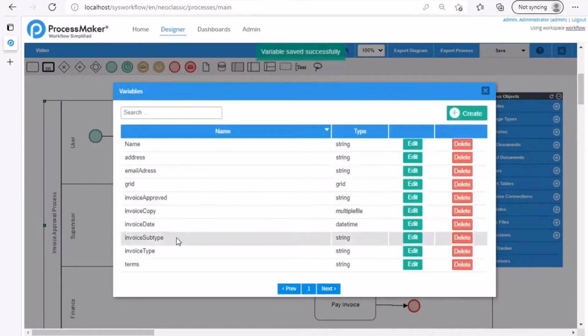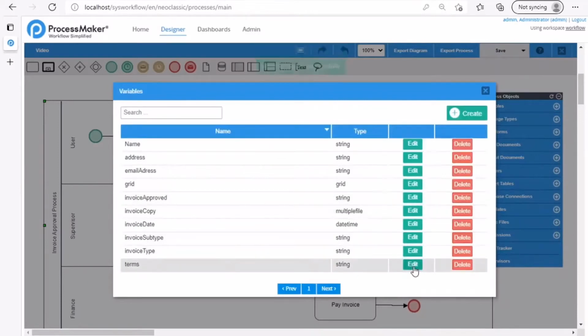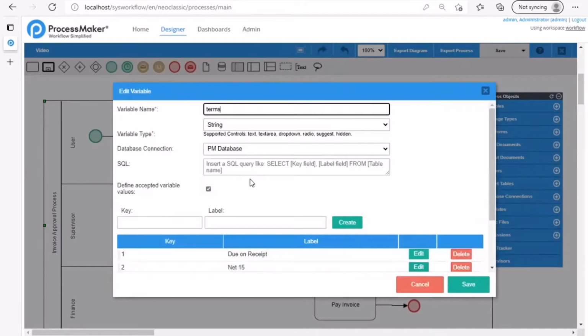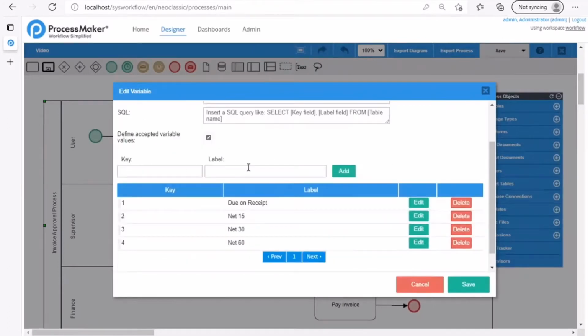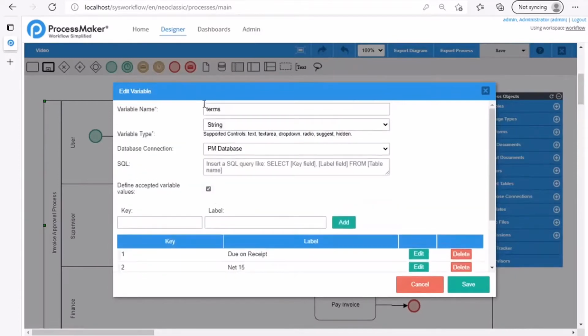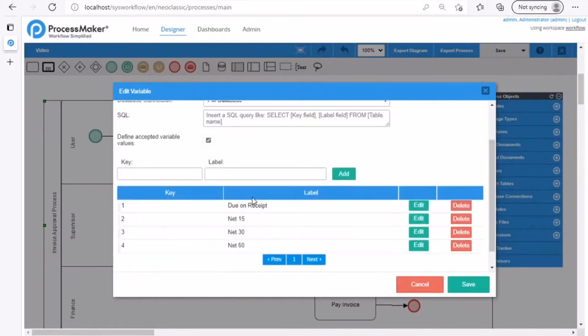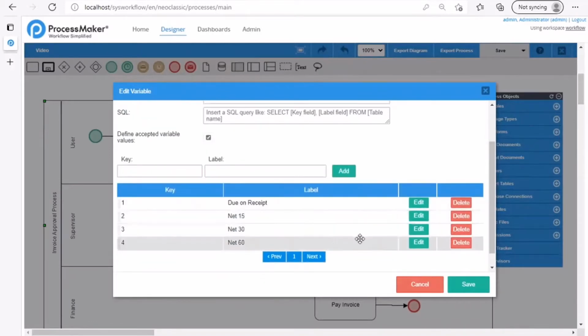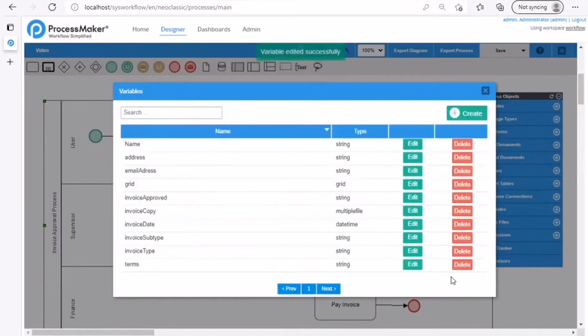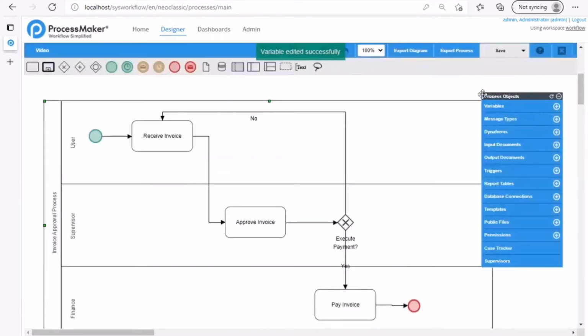Now we're going to save it, and go to the terms variable to see how the accepted variable values will be used in the Dynaform. In this terms variable, we will use the define accepted values. As you can see here, we already created some accepted variable values like due on receipt, net 15, and so on. This feature limits the values that can be accepted by this variable. When we use it later, it will be a bit different from using a basic string variable type. So for now, we're going to save it and continue to the Dynaform.